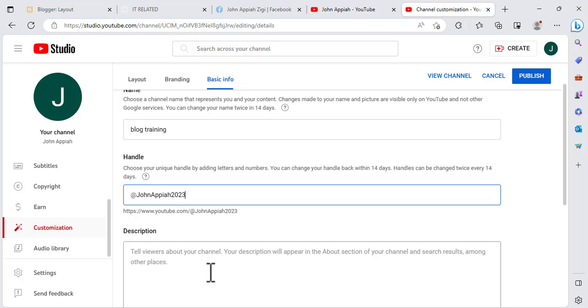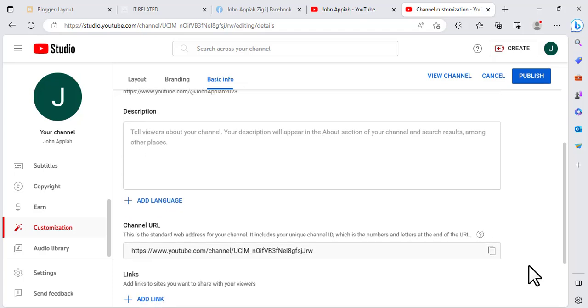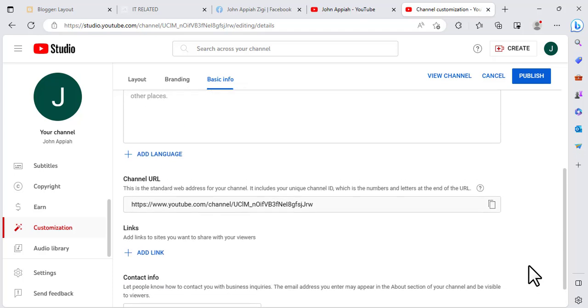Then you can add a description to your channel. Your channel is about, let's say, training people. It's an IT related channel. So you're going to use this description section to describe your channel. Then you're good to go. This is also the section where you can get your channel link. So maybe if you want to share your channel link to other people, you can come to this section and then you copy this link and you share.